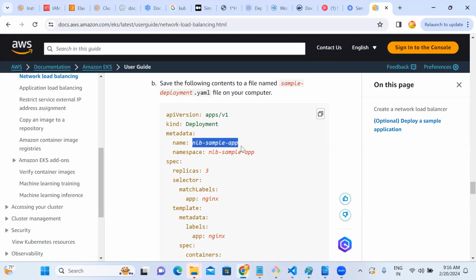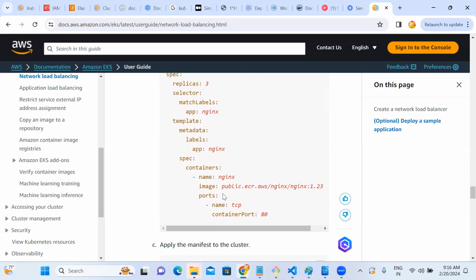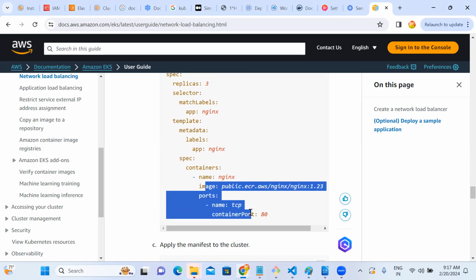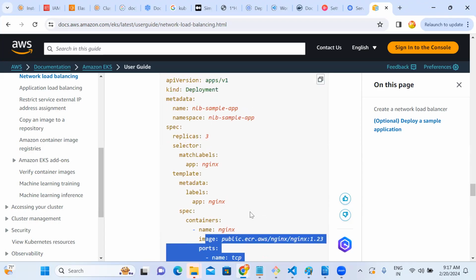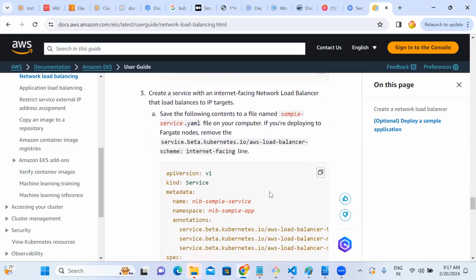This is the NLP sample app. Now, which image are they deploying? Public ECR, Nginx. What port is the application running on? 80. This is the skill set you should have when you read a deployment YAML: what is the deployment name, how many replicas, what image they are running.